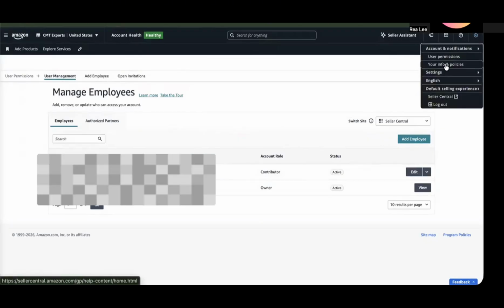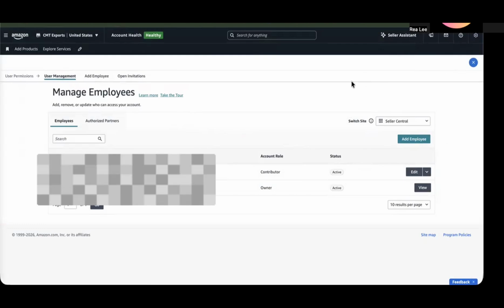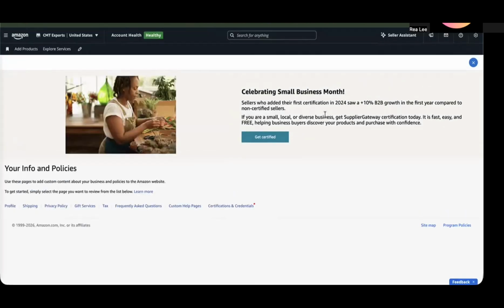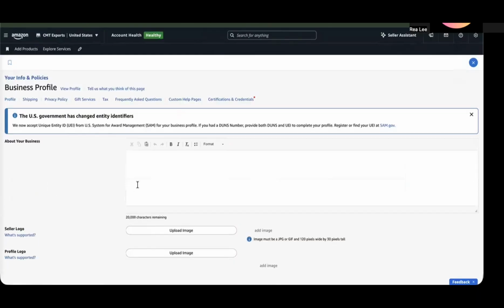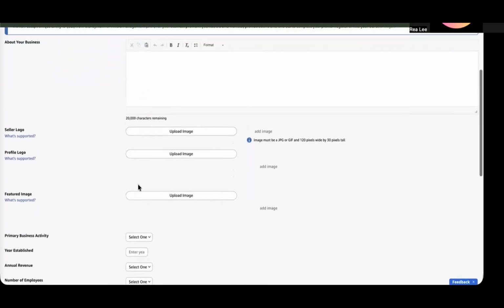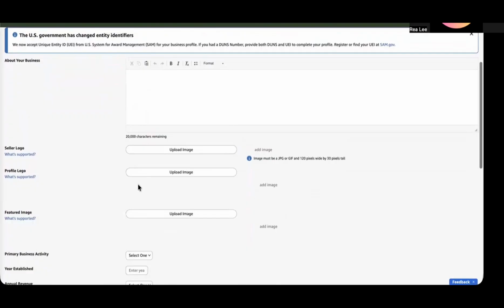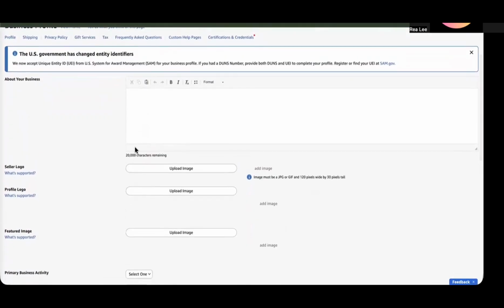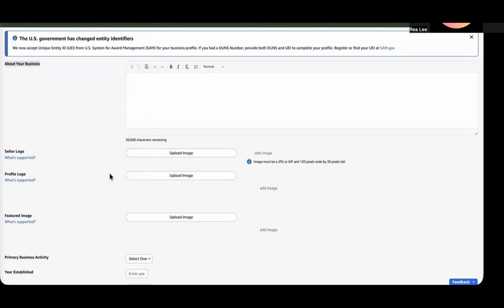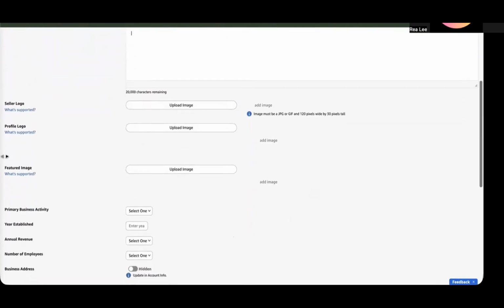So, let's go to your info and policies. Okay, so here you can see the profile. This is where you can upload the seller logo. You can put in the business description of your client here. You can put the summary. Profile logo, you can put it here. Featured image, you can put that here.